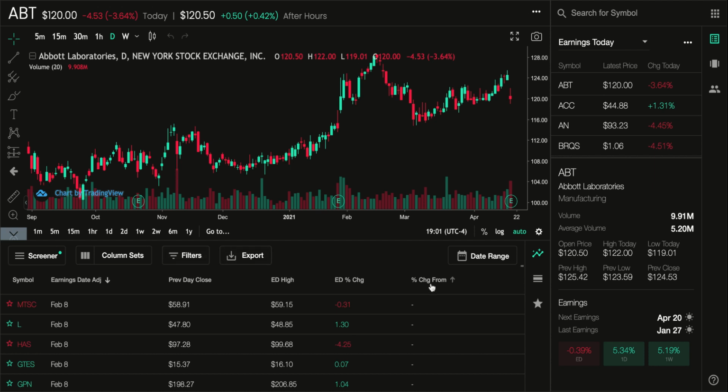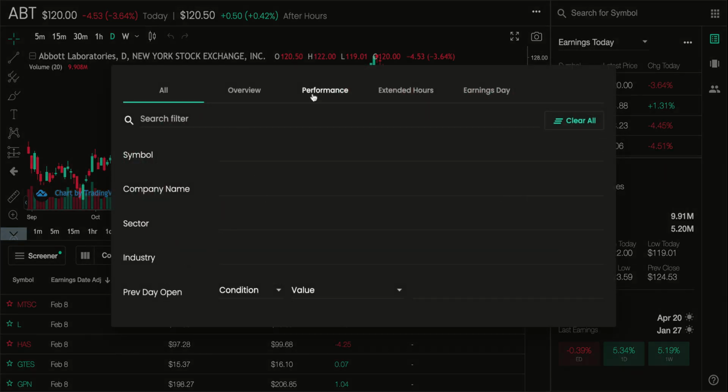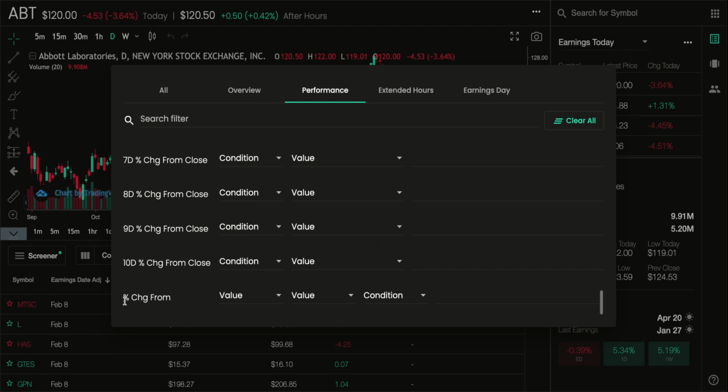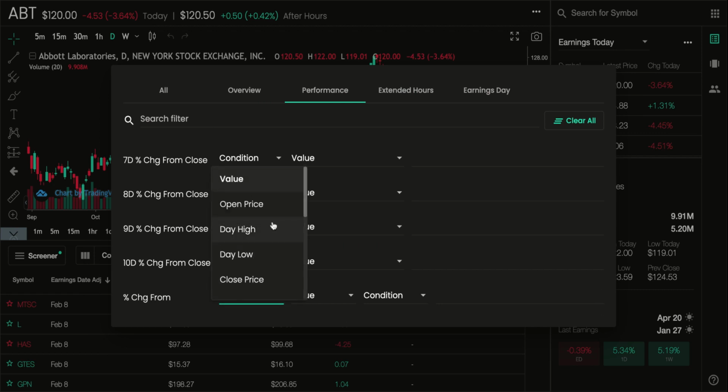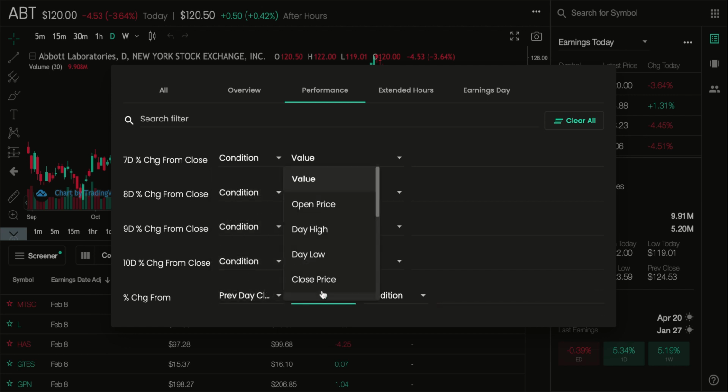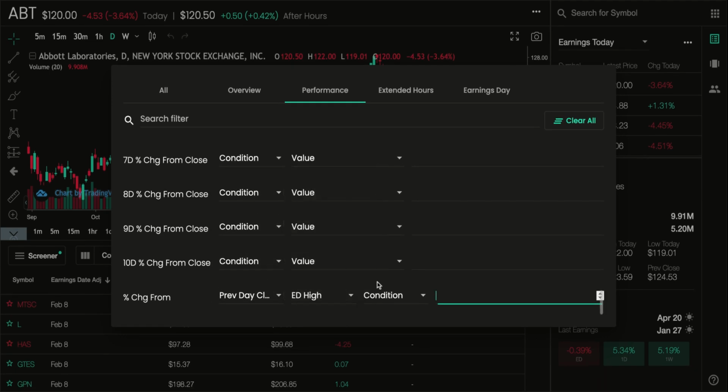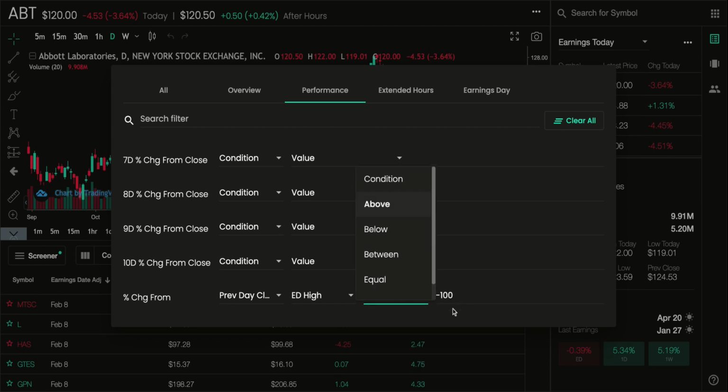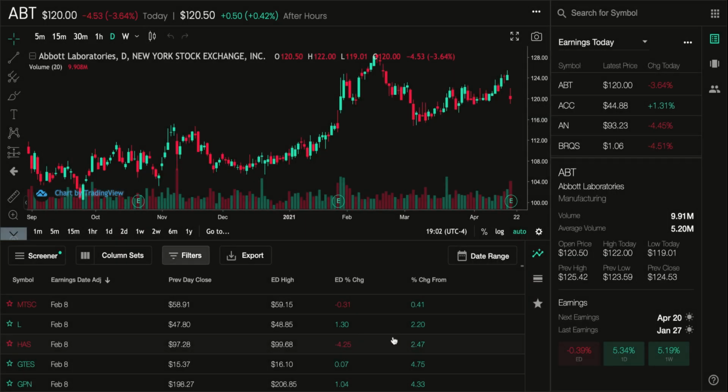And what you can do instead, if you're interested in seeing a different calculation, say, for example, from the previous day close to the earnings day high, you can do that through the filters modal. Jump over here to performance and scroll all the way down. You'll see percent change from, and this is where you can put in your custom values. So in this example, I want to calculate the change from the previous day close to the earnings day high. And I'm just going to do above negative 100 because nothing will ever be below negative 100. And we just want this as information. We don't necessarily want to filter anything out of our data set. And you can use this as like a stop loss or whatever you want.